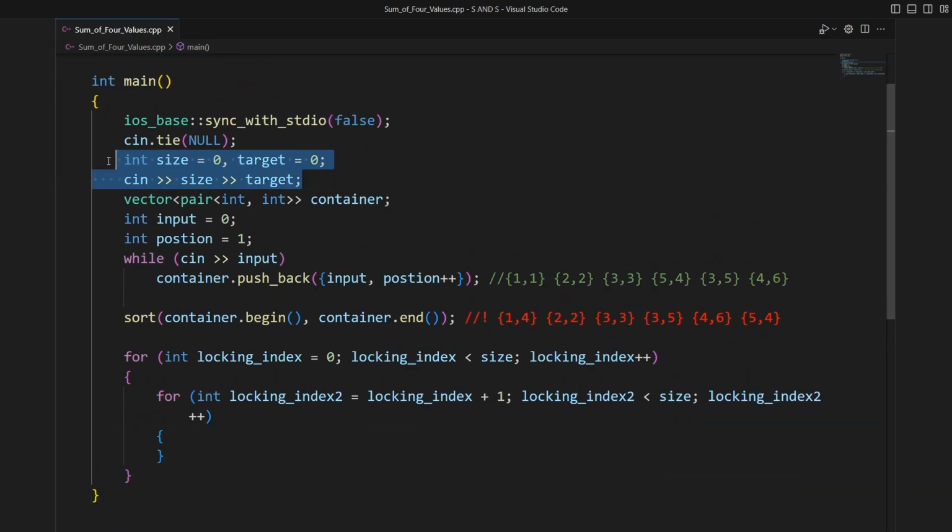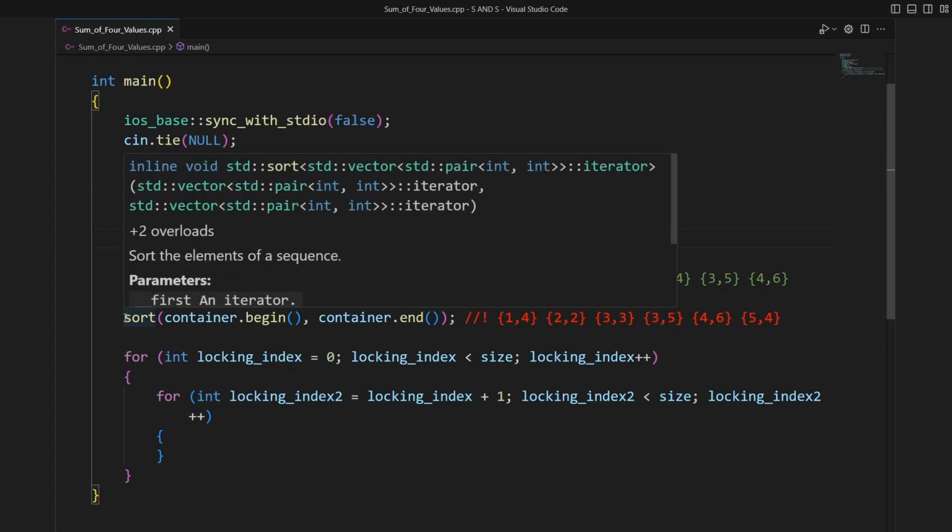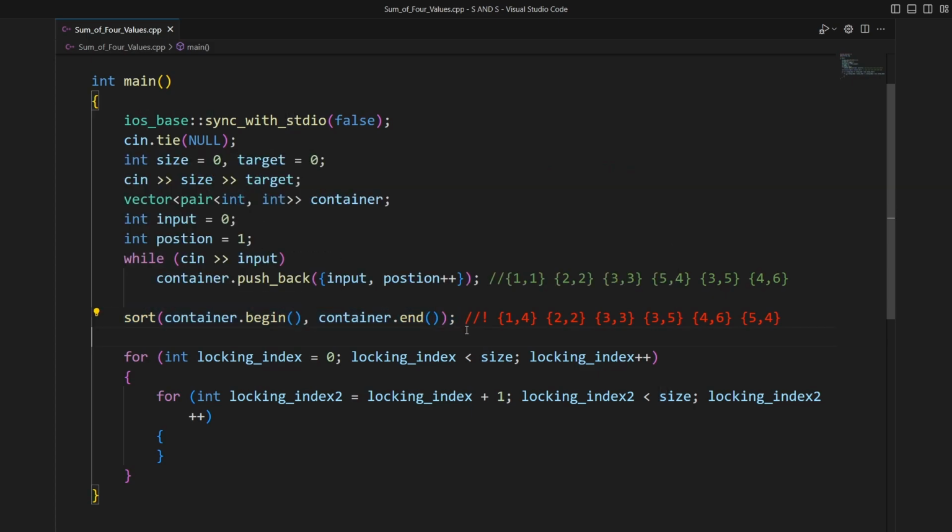So I have written some code. Basically this is the input: we have the size and target, we get the input, and we push this in a container, which is a vector of pairs. The first position would be the value itself and the second would be the index. Then we have done the sorting. By default it will sort based on the first value.